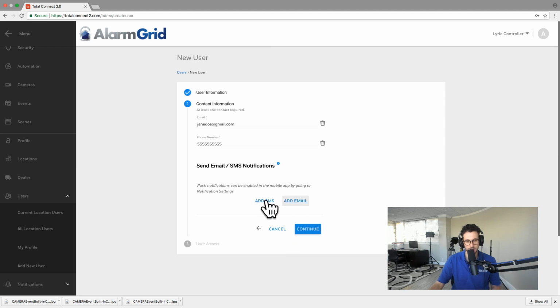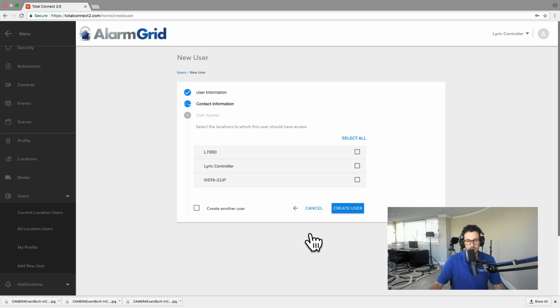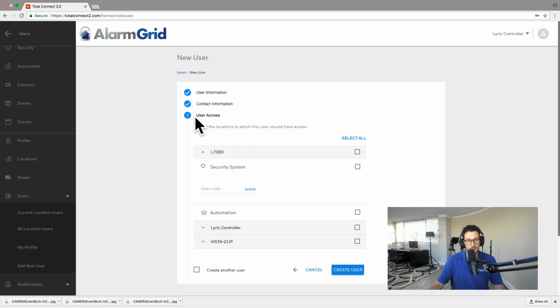If you wanted to add any other points of contact, you could add them here. Let's say you and your wife both want to get emails, both want to get texts on the same user setup here, or if this was going to be a general user for all the employees in your office and they're going to share the same code. You can certainly add as many emails and texts as you want here. And then when you're done, hit continue. In this case, we're just going to set up one user, one email, one text. So we'll hit continue. That bumps us to section 3, known as user access.